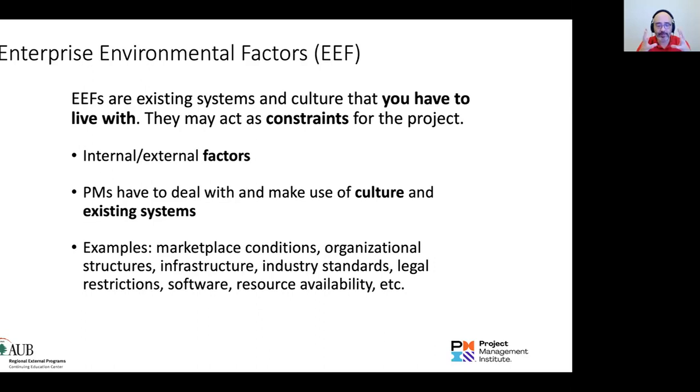So anything from industry standards, from regulatory requirements that you have to follow, from marketplace conditions, from organizational structure and organizational culture and the way we do business, the infrastructure that you are using, the availability of resources that you have, the software in place, the tools are enterprise environmental factors.